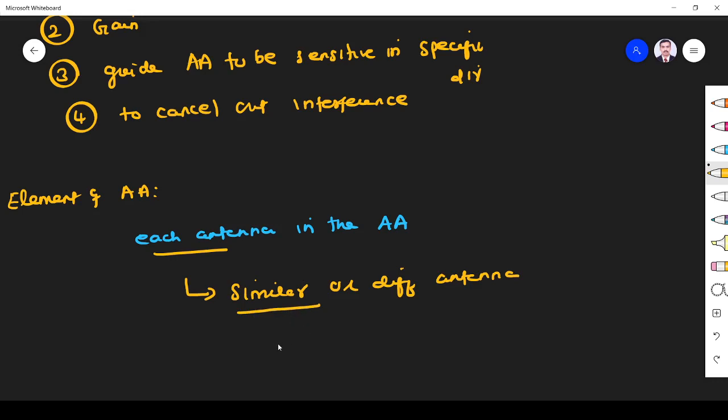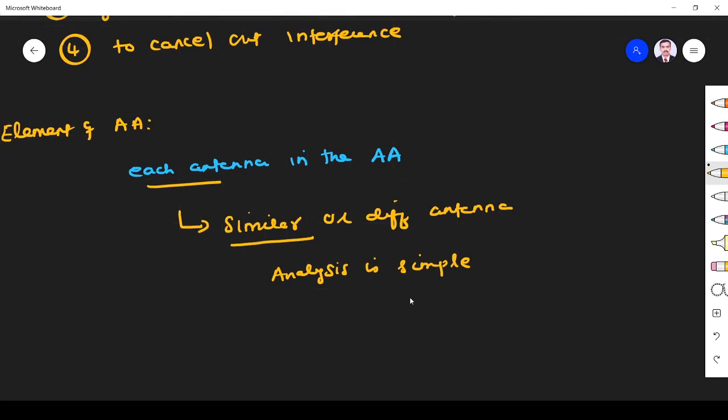Why? In order to make the analysis simple, right? So what is the reason for going for an antenna array with similar antennas? To make analysis simple. So it is preferred to have an antenna array with similar antennas.